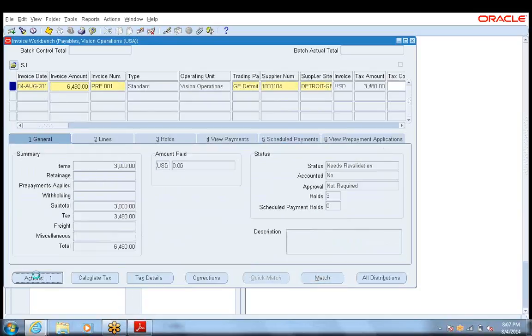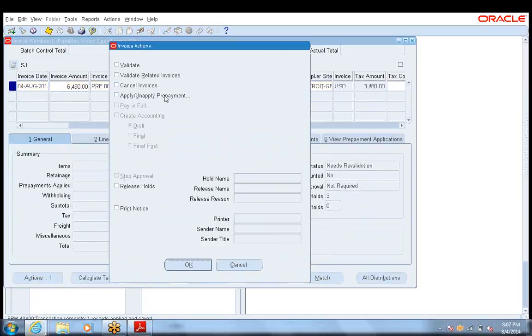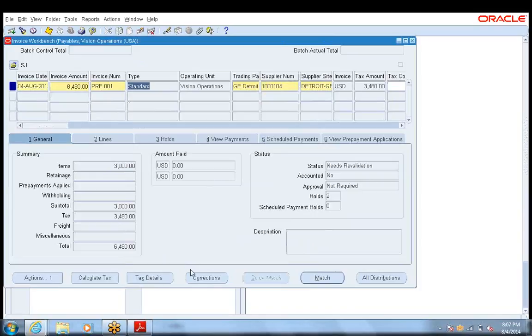Okay, it needs revalidation, I'm validating again. This is the invoice validation process. Why do we do validation? Just to make sure the information we enter is compatible with each other, that it's not invalid.